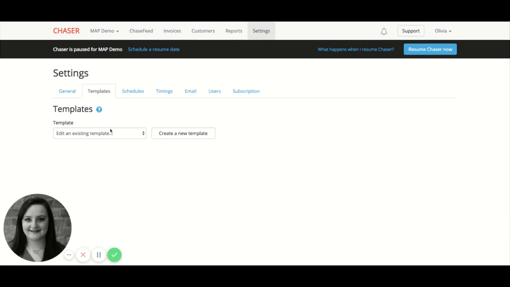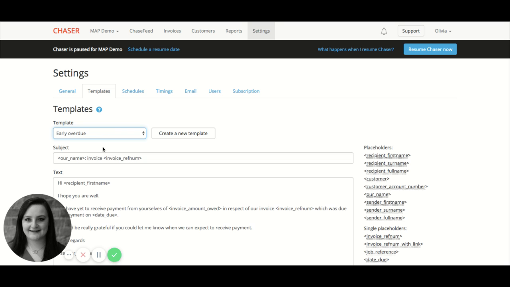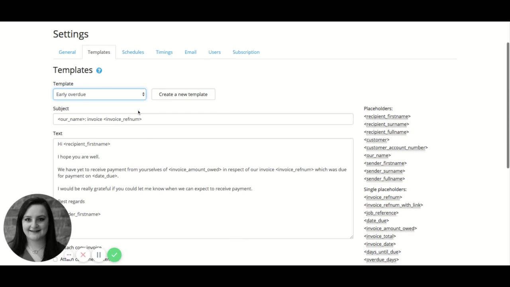The next thing you're going to look at is templates. With Chaser, you do get a couple already given to you, which are great to start off with. And the more you get used to Chaser, the more you become knowledgeable of your clients' responses. You can make more of these and expand and have a bit more aggressive chasing, a bit more lenient chasing, depending on how well your client responds to it.